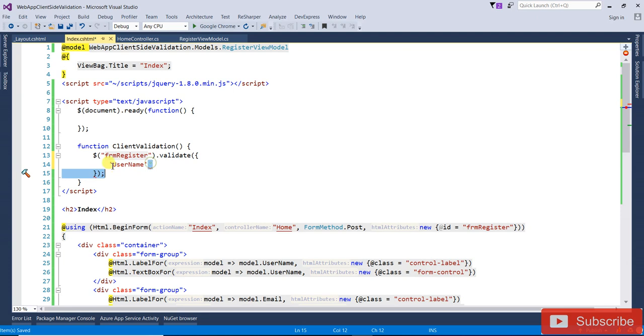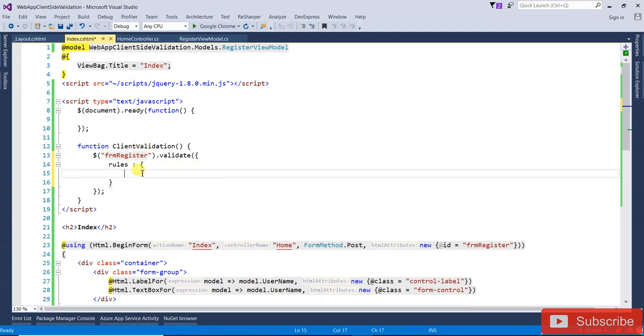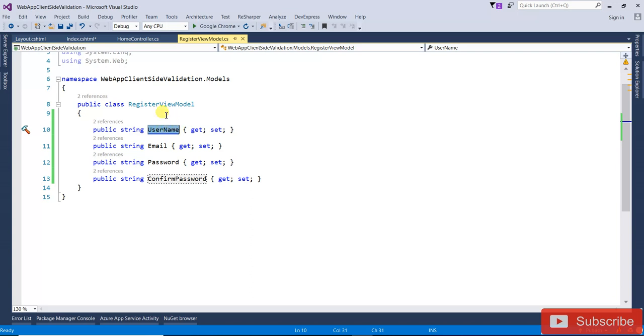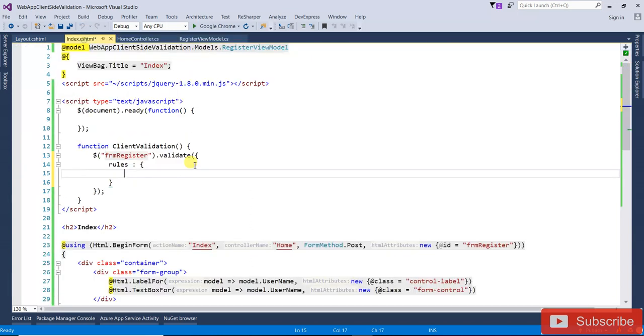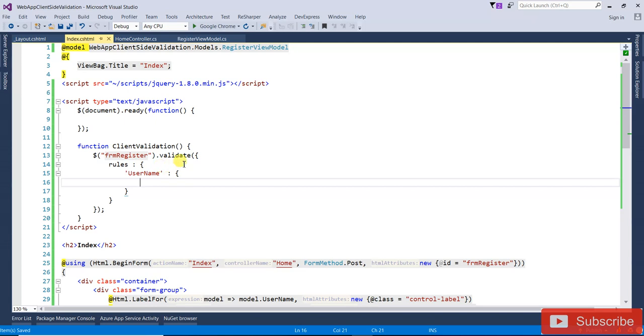Or no, first of all you have to write rules. So first you are going to write rules. Inside the rules, that same one, you have to copy the register view model. First one is the username. So go to that user, write that username. Inside that you write braces, and here write required should be true, because a username is required.